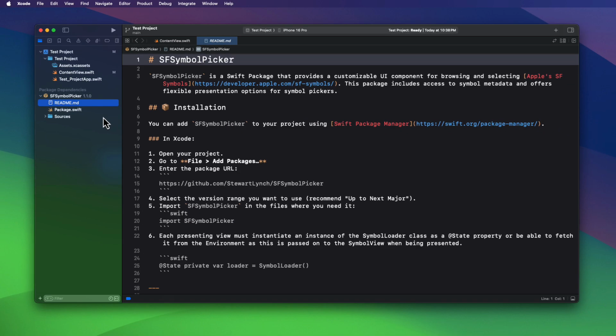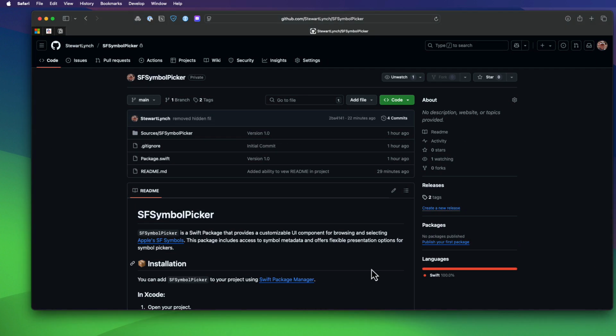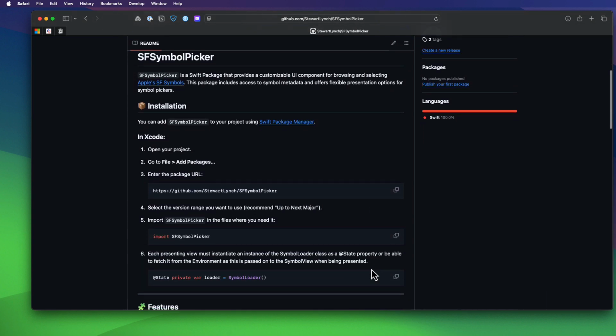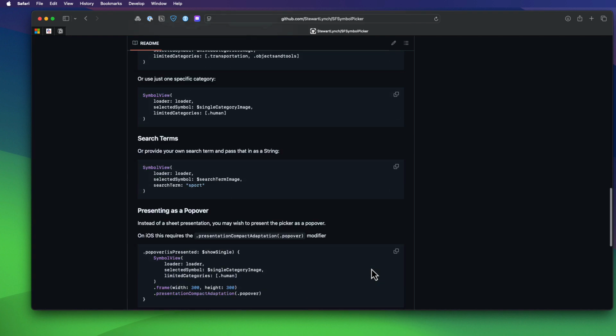And if I reveal the Markdown file, we can see what it looks like in raw Markdown. If I open the GitHub repo, I can see now that the consumers of this project will now know how to install and implement the package.